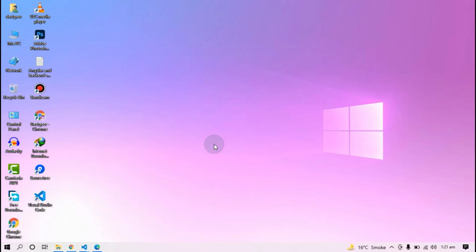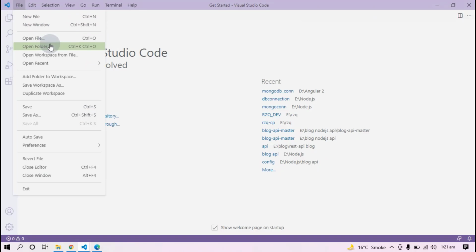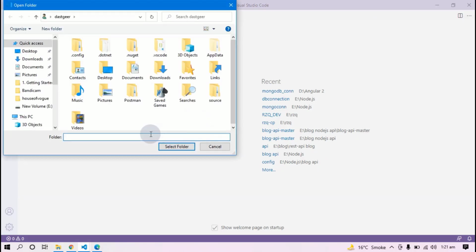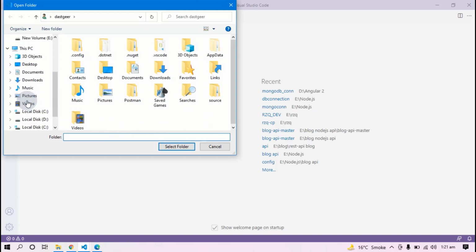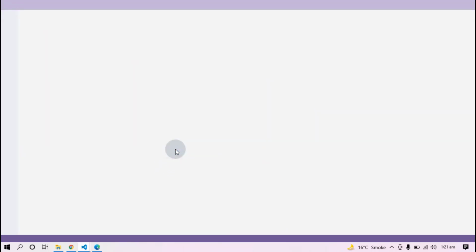Today I am going to show you how to install and connect MongoDB with Node.js. First of all, open your code editor. Now open your folder where you want to store your Node.js backend. Here I'm creating a new folder named MongoDB, and open this folder.